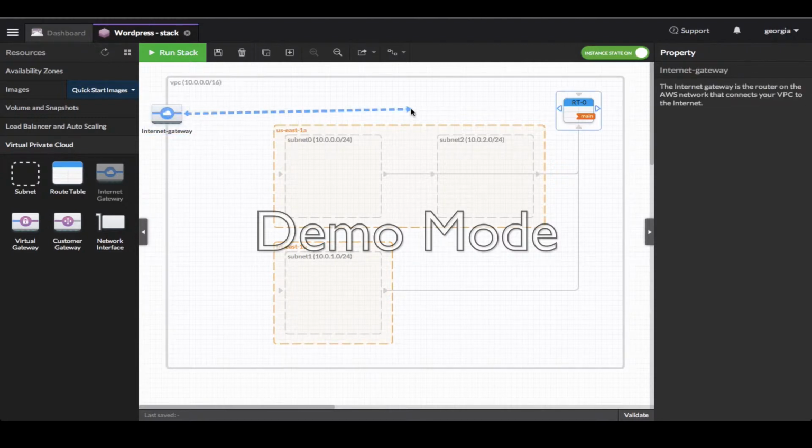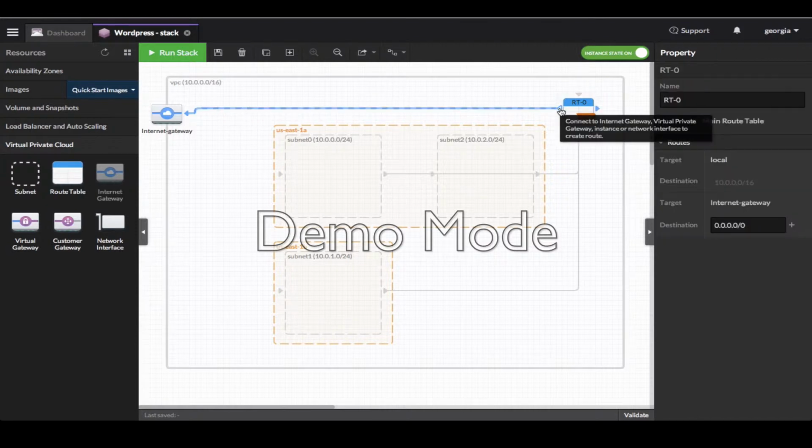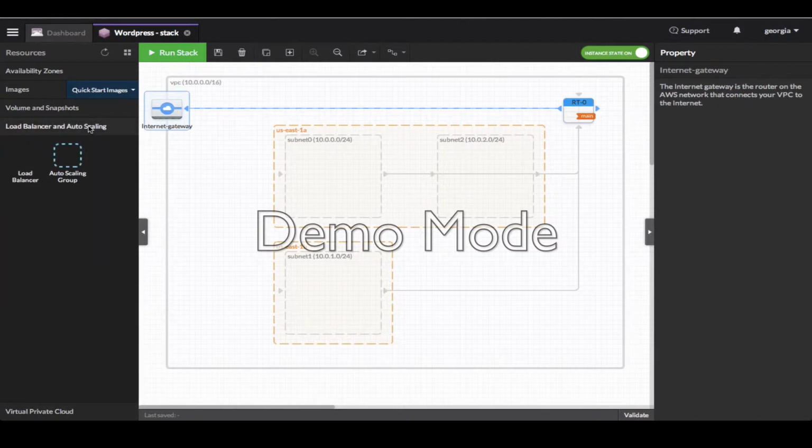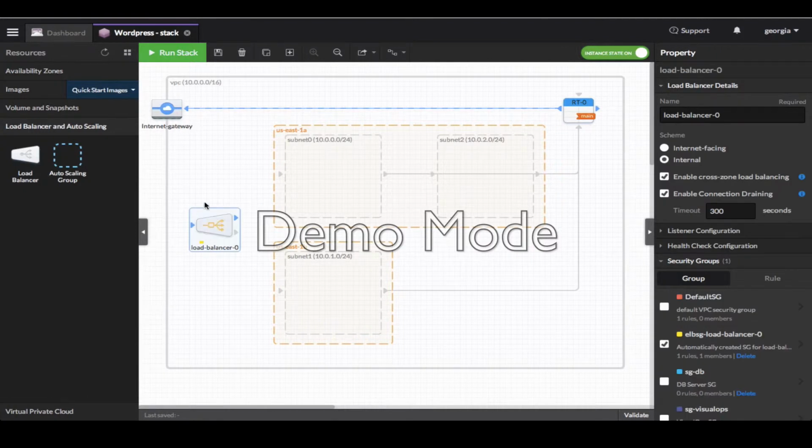So we'll take the small arrow here to the right of the internet gateway and drag it over to the left arrow of the route table. Now we're going to add our load balancer and our auto-scaling group. So we'll go over to open the load balancer and auto-scaling group drop-down, and simply drag and drop the ELB into the VPC to the left of the two availability zones. And again, drag and drop our auto-scaling group into subnet 0.